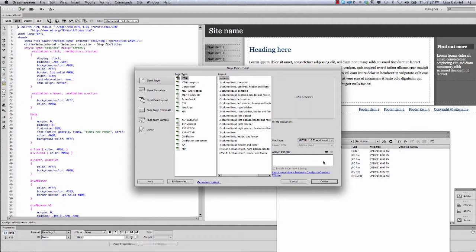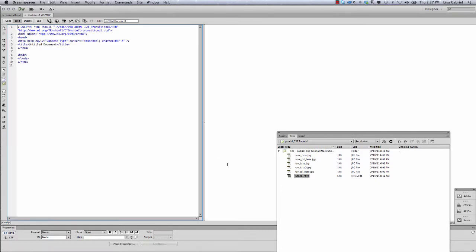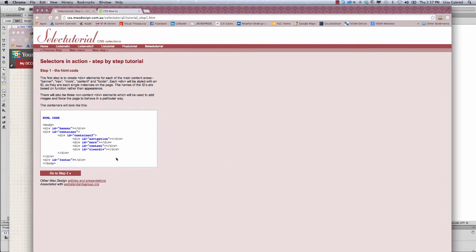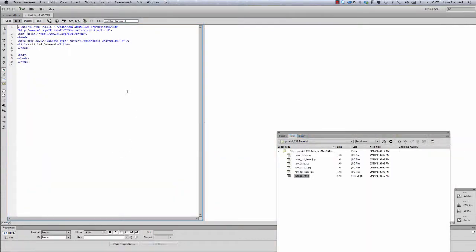I just want it to say none, and make sure that your doc type is set to XHTML1 transitional, and hit create. Okay. So basically all this did was create a simple blank HTML document for you. Of course, they don't tell you over here in this tutorial to do that because they assume that you know that you need to create a blank HTML. So that's what you just did here.